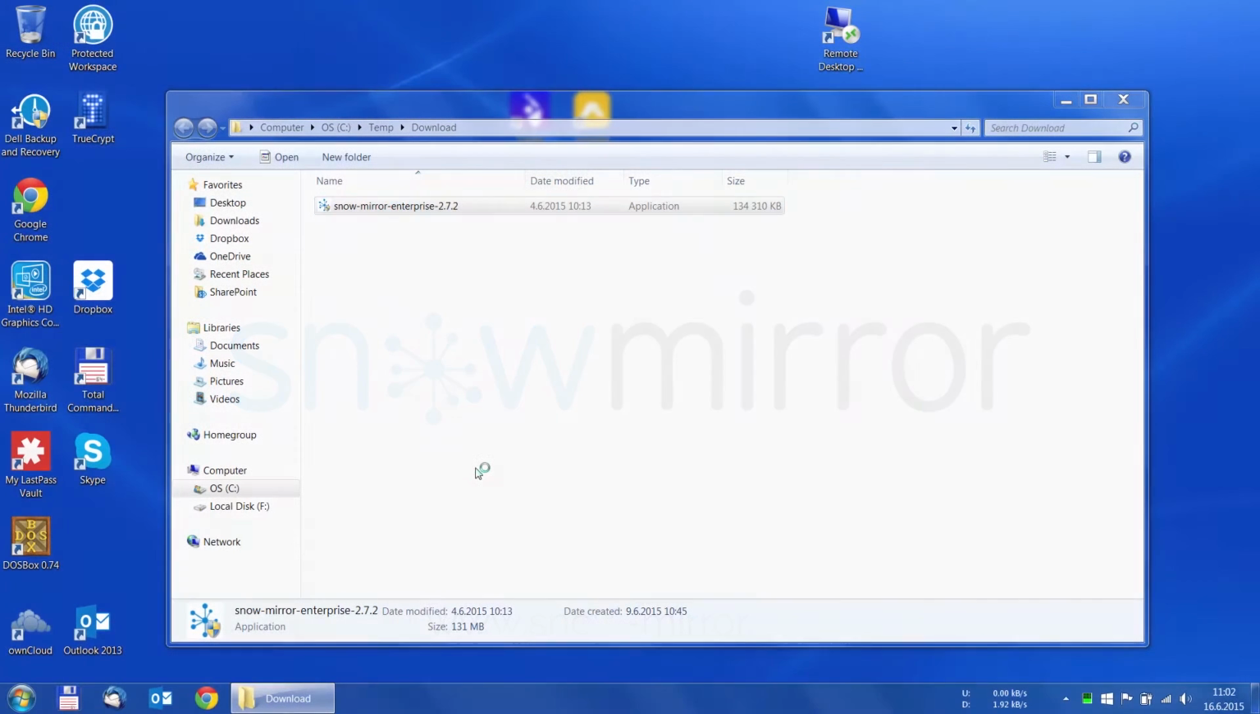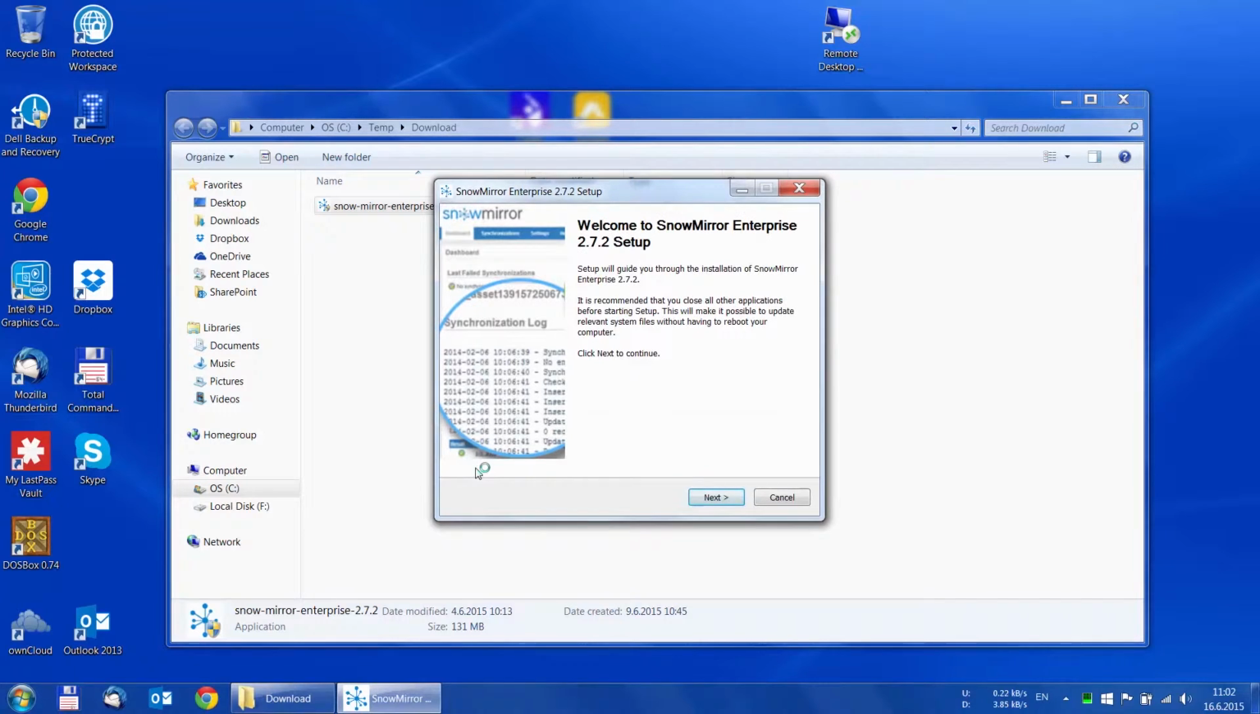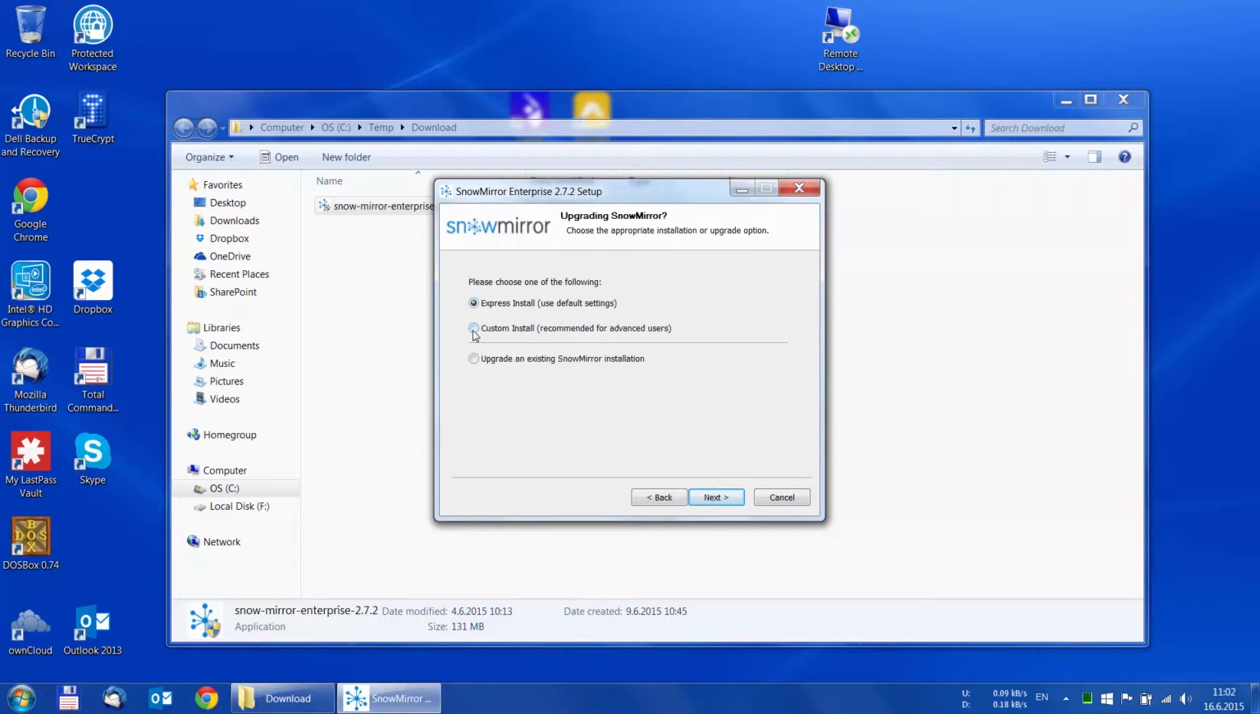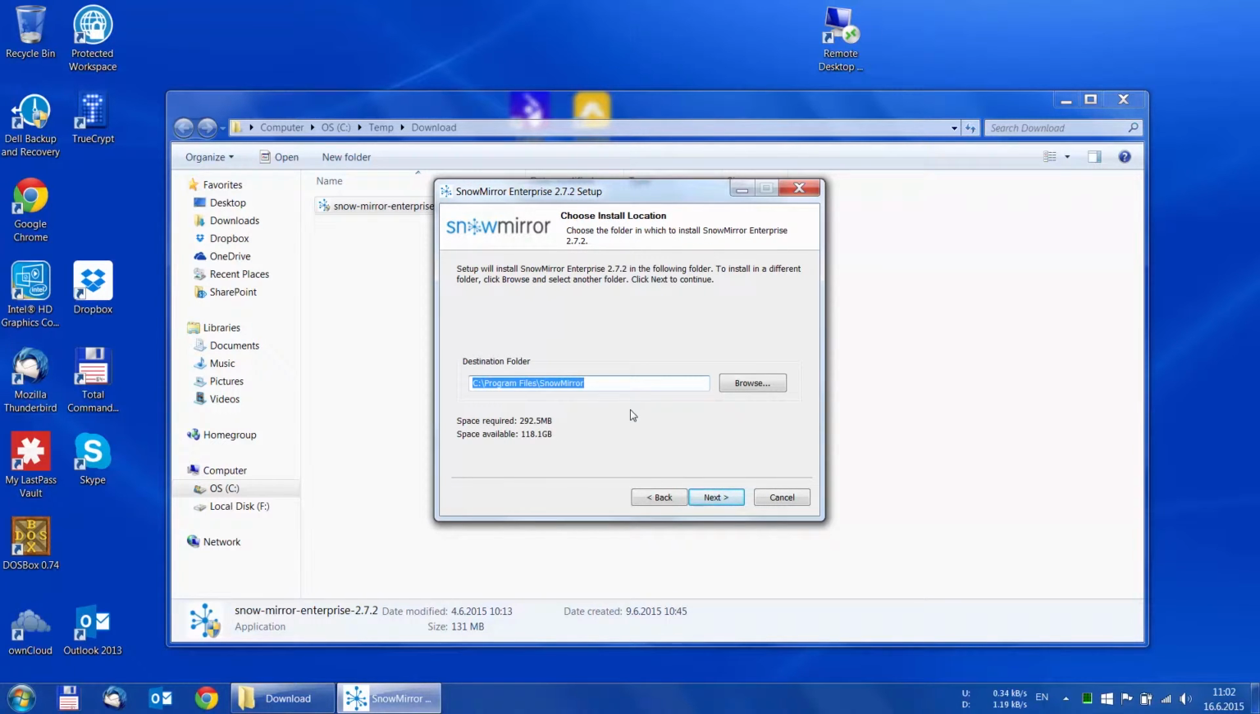We run the Windows installer and choose the custom install option, which gives us more control over the installation process and is advised for installing an enterprise-ready production environment. After clicking next, we can choose the SnowMirror installation folder. If you want to have multiple installations on one machine, each one has to be in a separate folder.